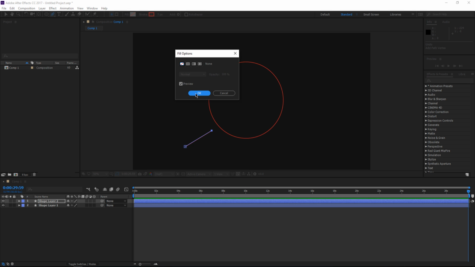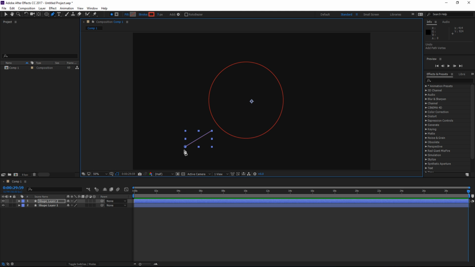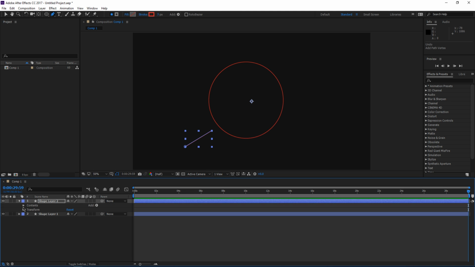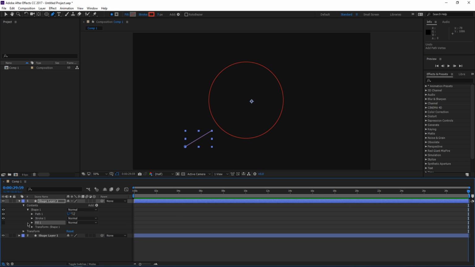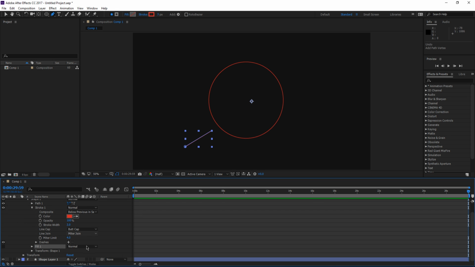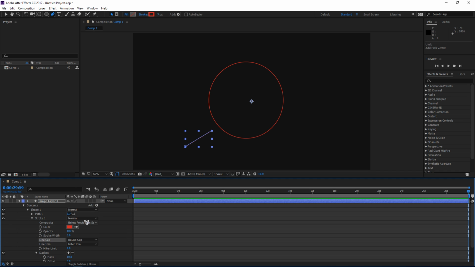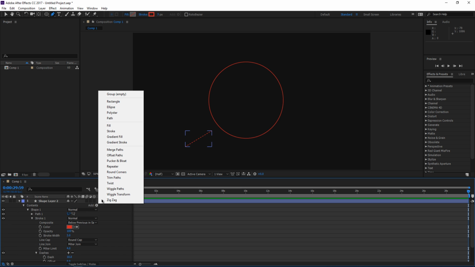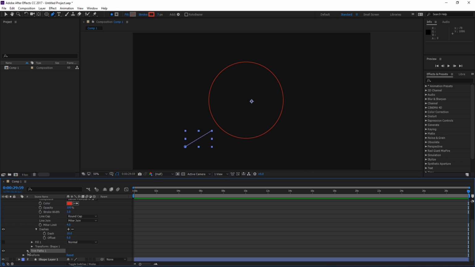Same setting, we're gonna have the fill to none and then the pixels to 3. And then we're gonna go down to contents, shape, stroke, fill, add a dash, and then if you want, you can have it, but I'm just gonna have a round cap, and then you can do a trim path, and then just kind of start the keyframe.